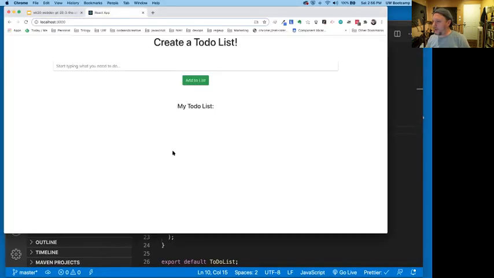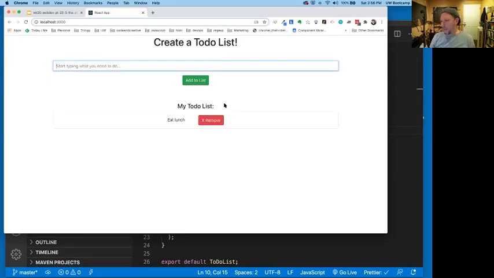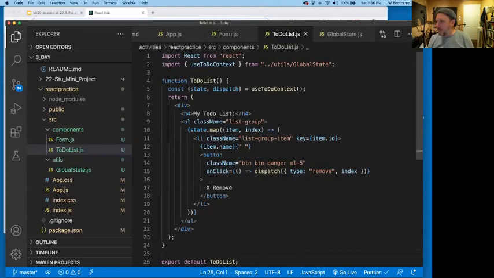If I come over here, I can add eat lunch. Cool. And I can remove it. So that part totally works. Awesome. Now, the last part, let's go back to our README.